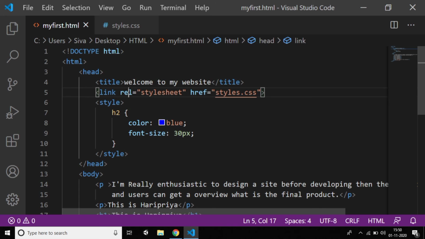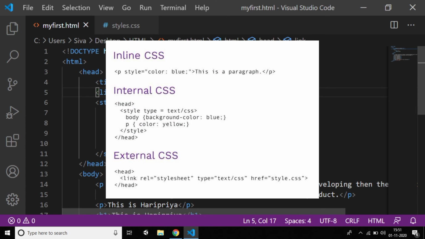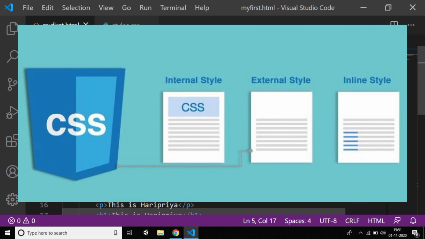So this is all about how to use it. Of course, if you are a real beginner, all these things will be useful. So this is all about internal CSS, inline CSS and external CSS, and how to use and where to use. It's a short and clear explanation.